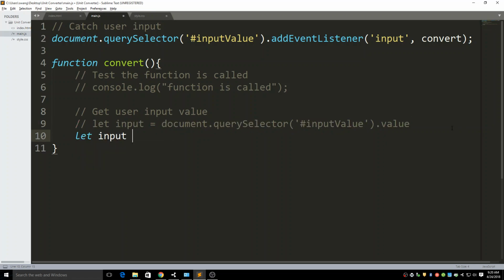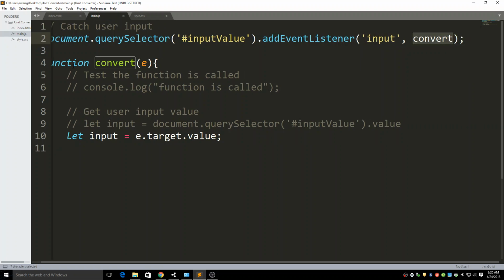Another option is we can say let input is equal to, let me get an event of this. I can say event target value. This will also give us the value of this input field. Each time the user inputs something, it will run the function convert. It will also pass in an event here. This event's target value is, just remember, whatever the user input there.